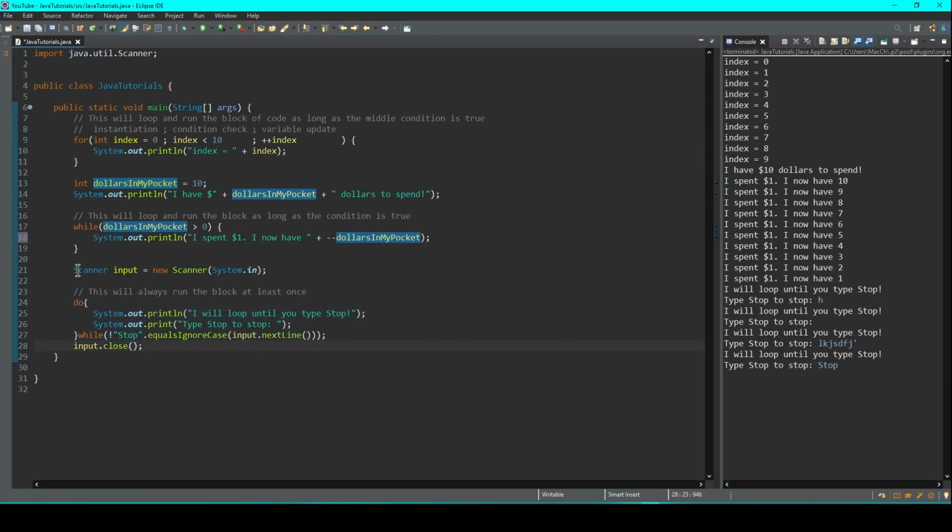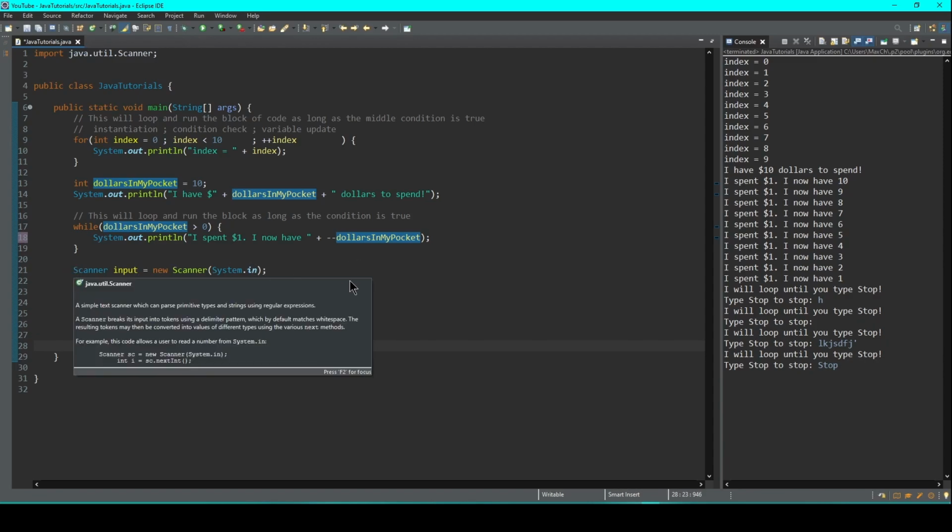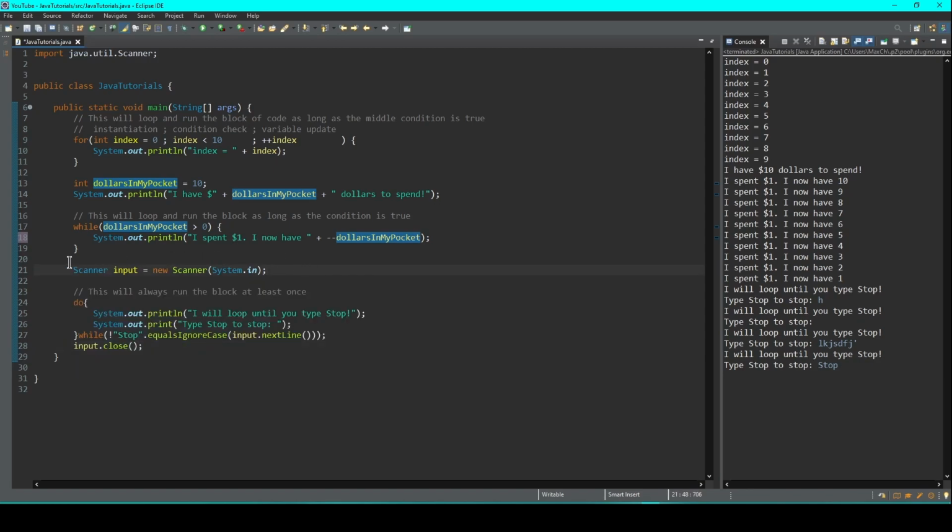There are some things here like scanner that we'll get into in much more detail. I had to use it for this tutorial, but don't really worry about that. We'll get more into the scanner and certain conditions like this exclamation mark, which makes a condition the opposite of what it is. So if it's true, it makes it false. If it's false, it makes it true. We'll get into that in future tutorials. But this is just the real quick and dirty loop tutorial.